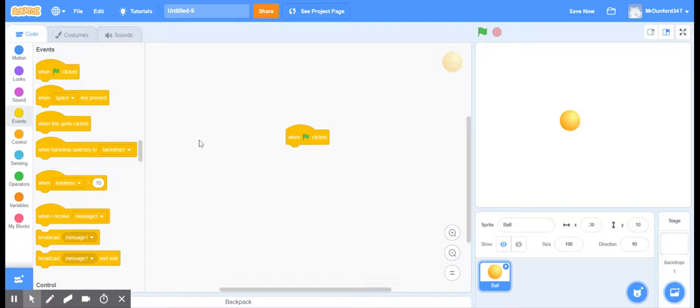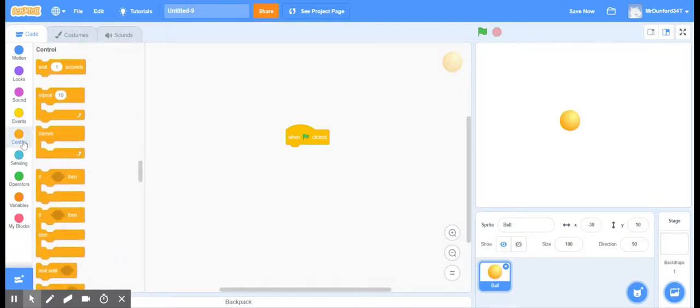Now, if you remember from last year, from all these times I've told you already, the first thing we always need in a piece of code for an algorithm is repeat, something to keep it repeating. So I'm going to go down to control, and this is where I find my forever loop, because I want the ball to move forever or until I tell it to stop. So I grab the forever loop.